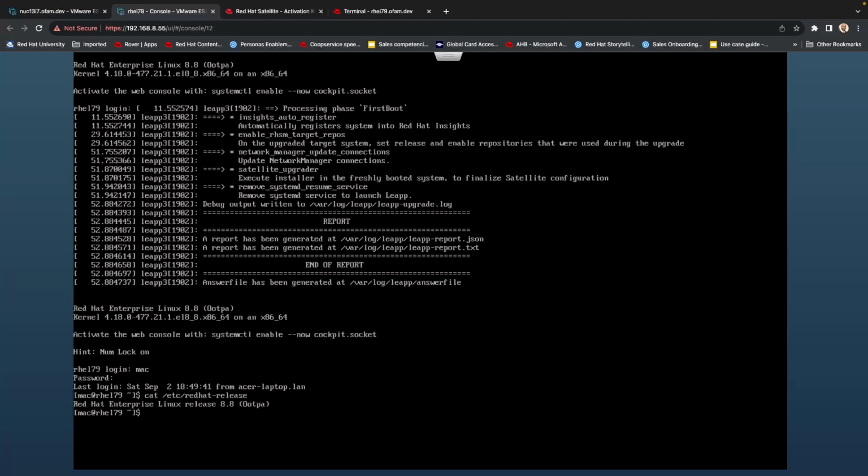If you have issues with inhibitors from the LEAPP pre-upgrade that you're not able to figure out, just open a case with Red Hat support. They do a great job. They'll help you figure out what's causing the inhibitor and they'll help you get it fixed and corrected.